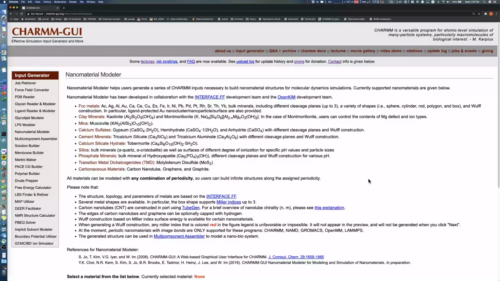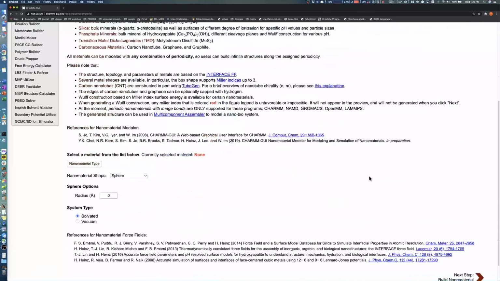This video will demonstrate how to use Nanomaterial Modeler to build gold surfaces and particles with various Miller indices and their equilibrium particle shapes. For our first example, we build a 1-1-1 gold surface with a 10 angstrom water layer.